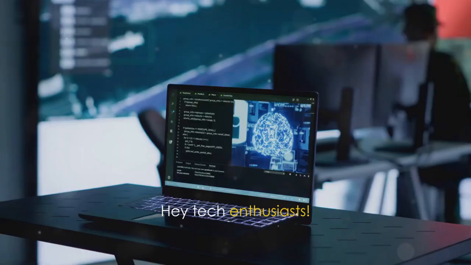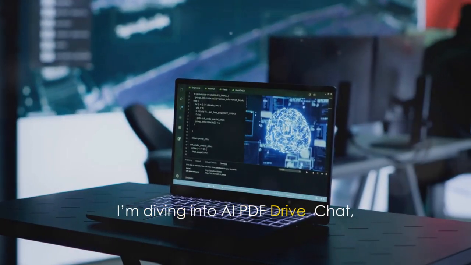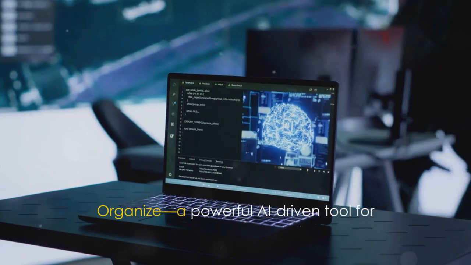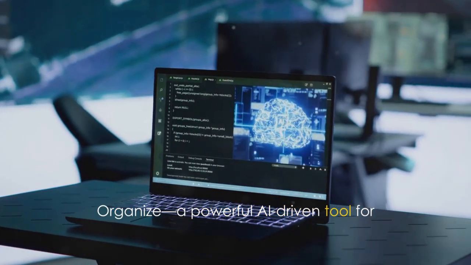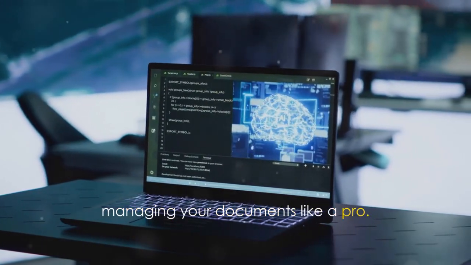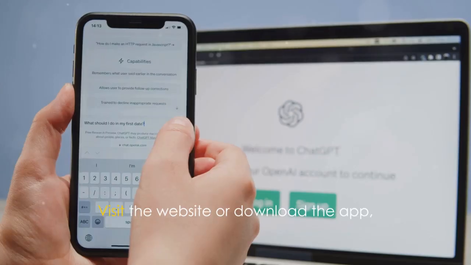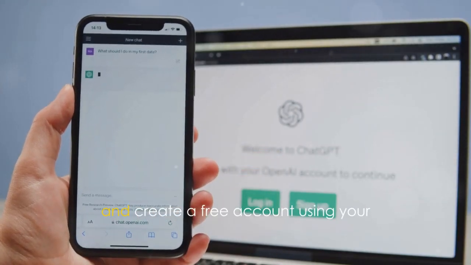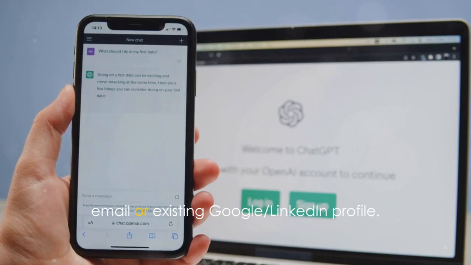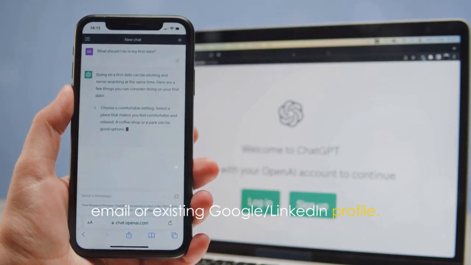Hey tech enthusiasts, today I'm diving into AI PDF Drive, where you can Chat, Create, Organize, a powerful AI-driven tool for managing your documents like a pro. Let's get started. First up, sign up for an AI Drive account. Visit the website or download the app and create a free account using your email or existing Google or LinkedIn profile.